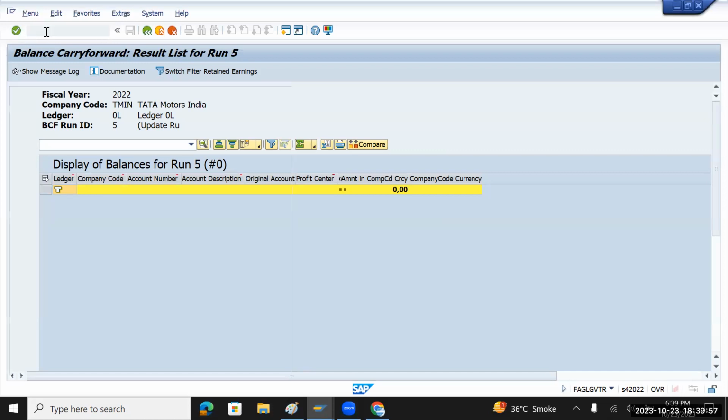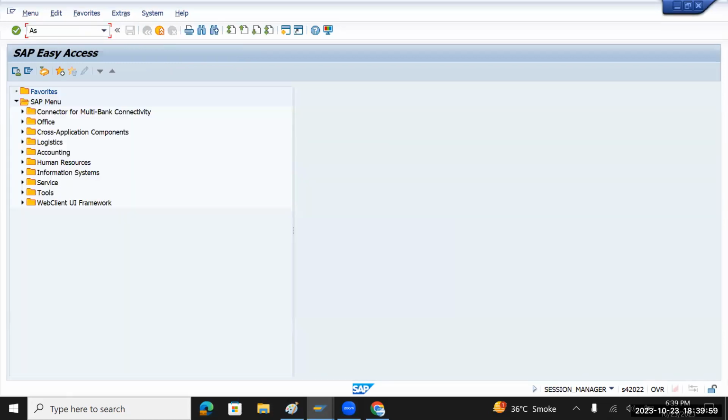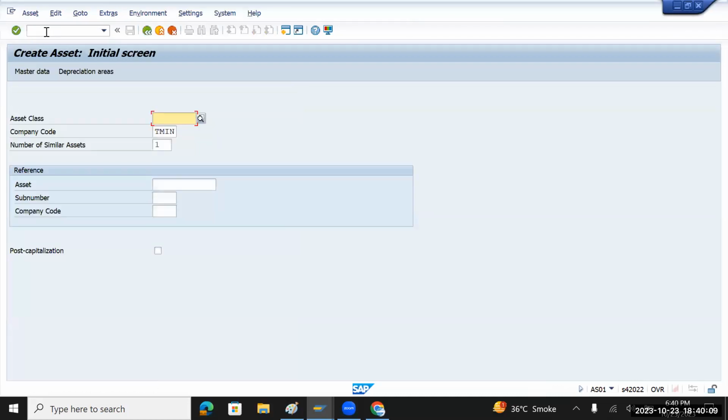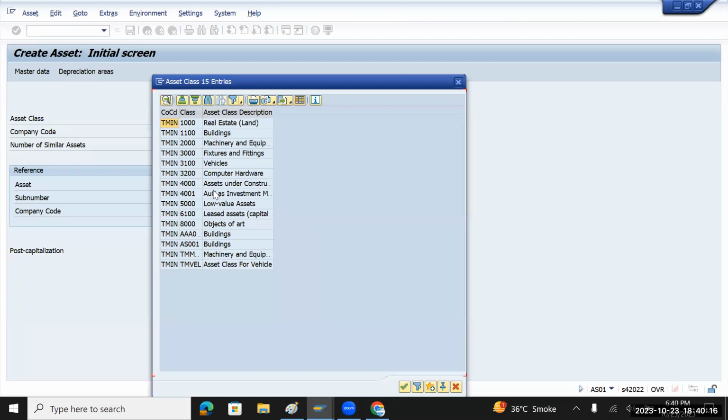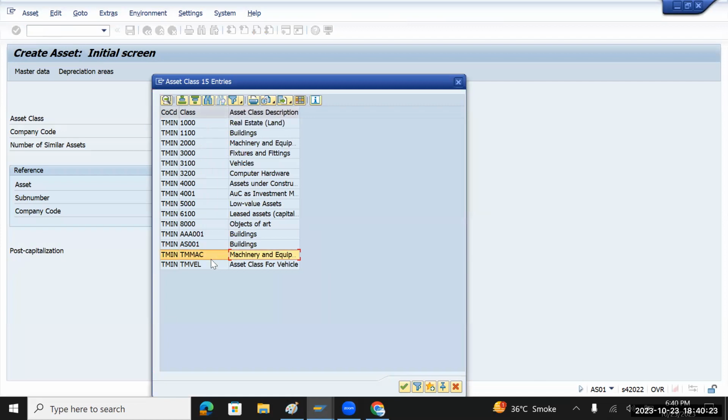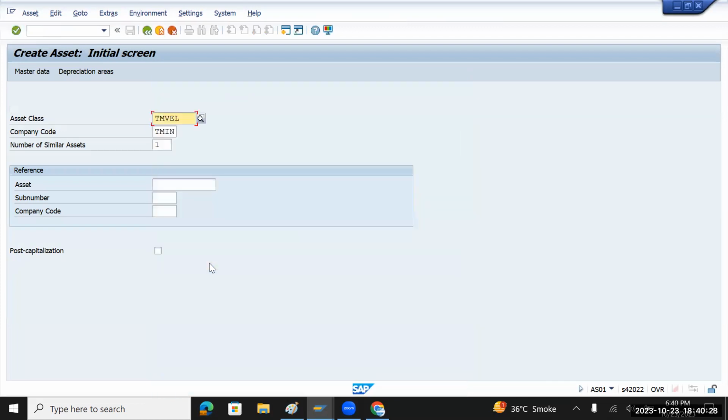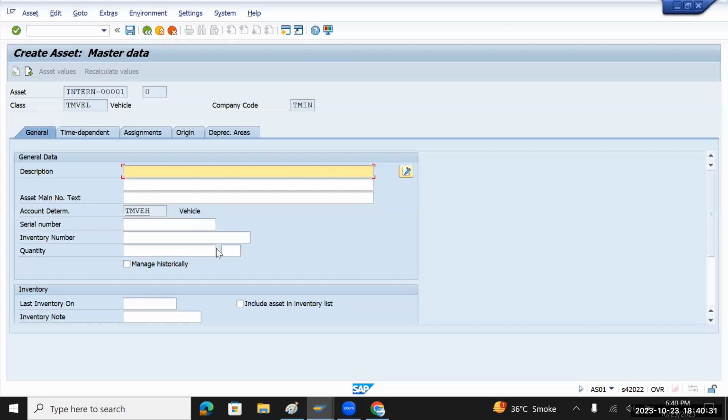Okay, now we'll try to create one asset. To create an asset, we'll go to transaction code AS01 and press enter. Our asset classes, these are all standard ones which have come through, but we cannot create. So we'll create one vehicle asset. Press enter.